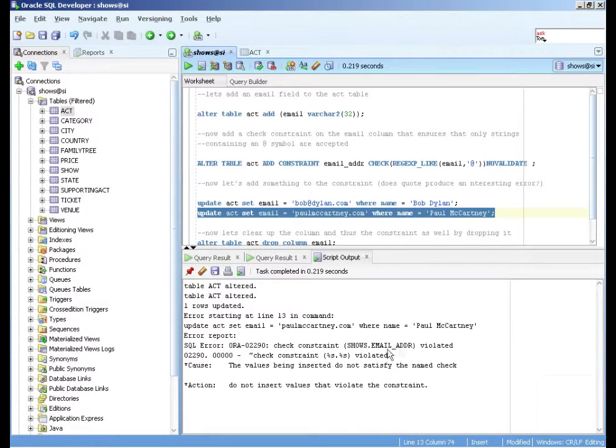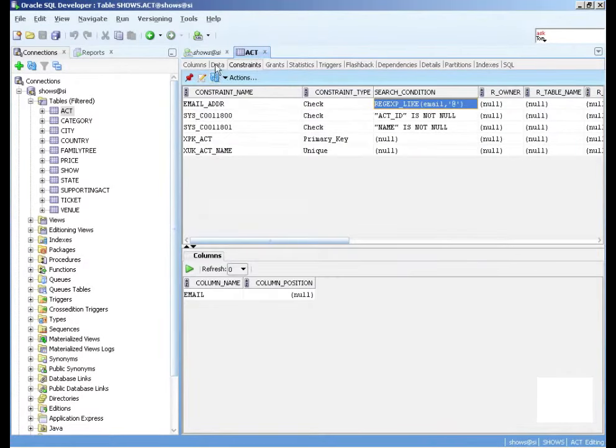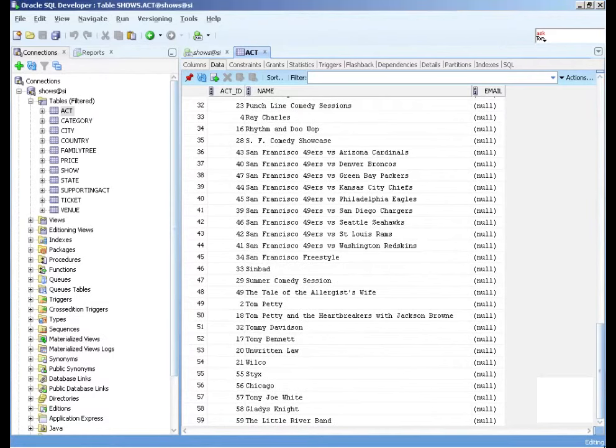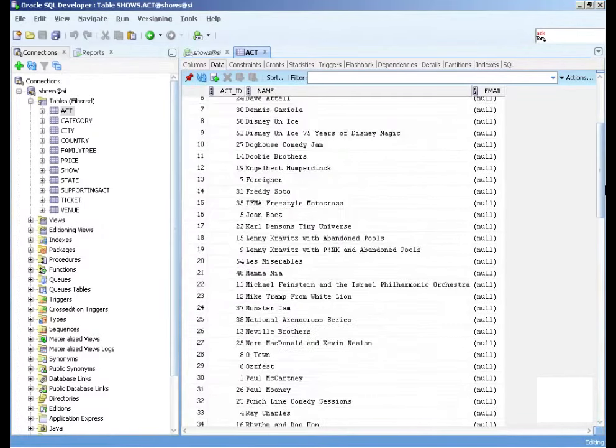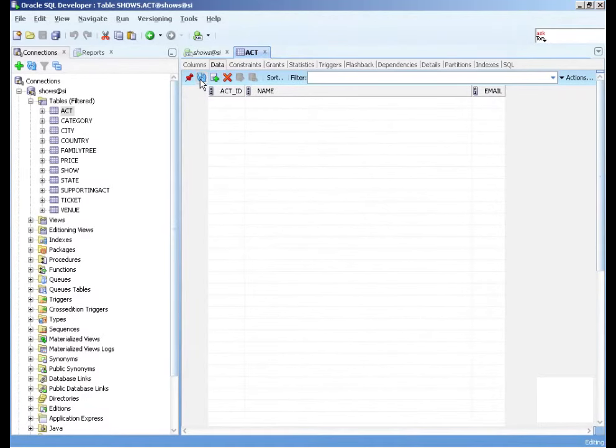I should be able to find it. Let's sort it by name. Where is Bob Dylan? Oh, we've got to actually update it. Refresh. There's Bob Dylan with his email address. And obviously, if we go and look for Paul McCartney, we're going to find no change in there. And I'm going to clear this up and drop that field from that table.